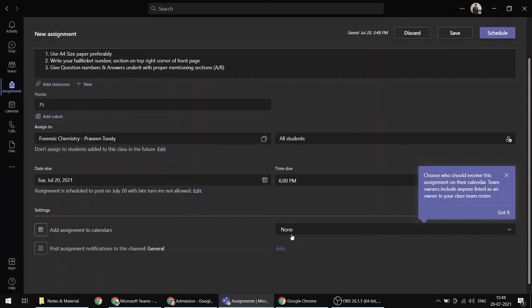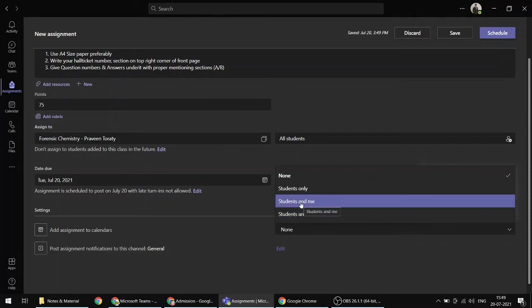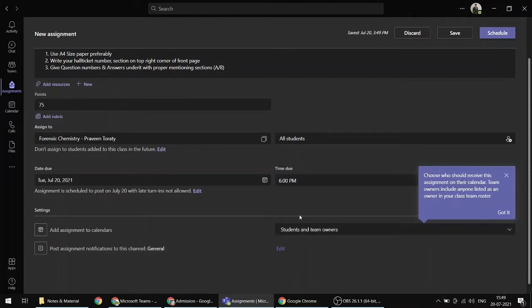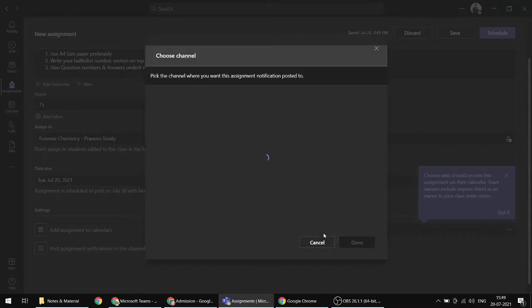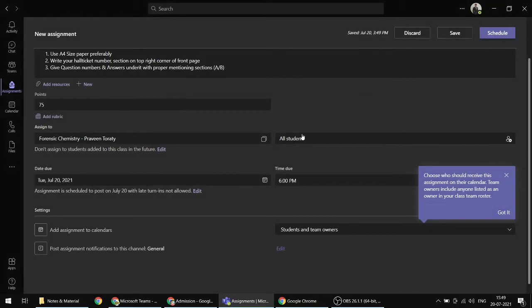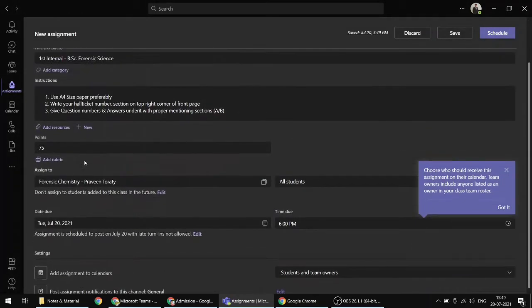Add assignment to the calendars: students only, students and me, students and team owners, whatever it is. Post assignment notification to the channel General. Nothing to be added here. So instructions, and then we need to add the question paper here.